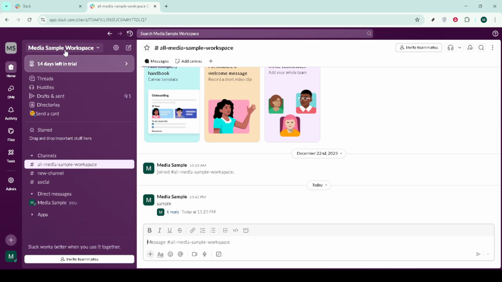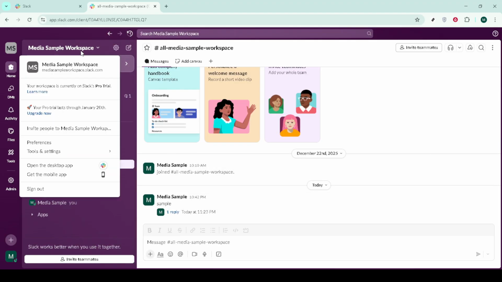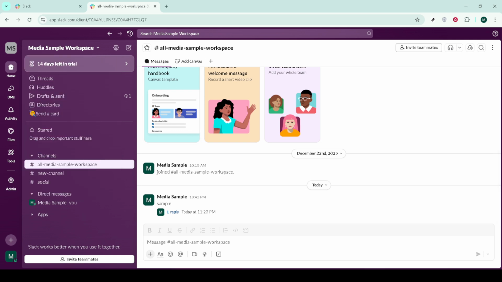Take a moment to set up your profile so people know who they're chatting with. Add a clear display name, a profile photo, your role, and your time zone. This helps teammates find you quickly and keeps communication clear across different locations.